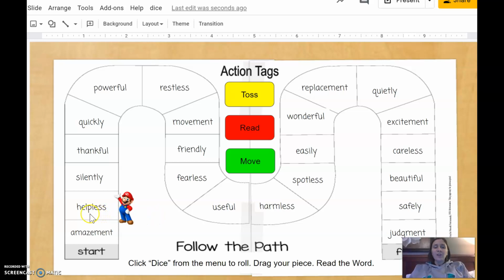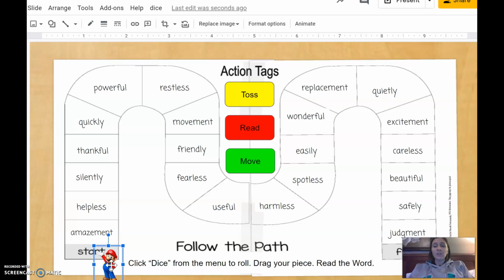Okay, if I can't use the word in a sentence, or if I can't read the word, then I would have to go back where I started from before that turn. You'll take turns with your partner, going through, rolling the dice, reading the words, and using them in sentences until someone makes it to finish. The first one to finish is the winner.